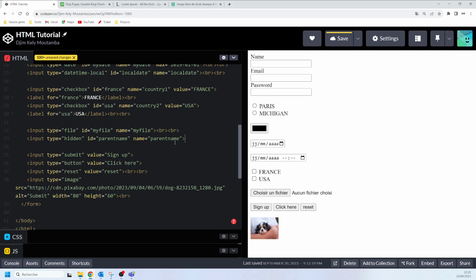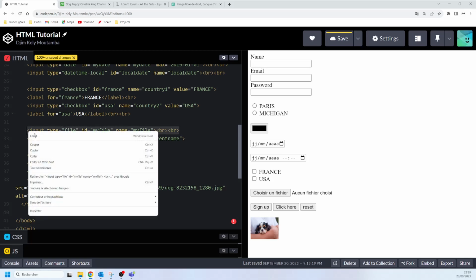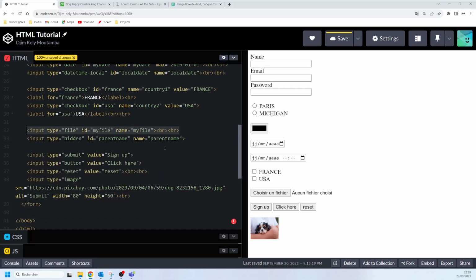Okay, now let's talk about another input type, which is going to be the type month. That is going to allow the user to select a month and a year. Let's put it here. Let's come down here.